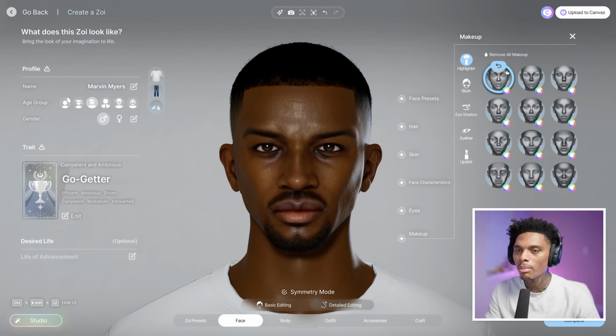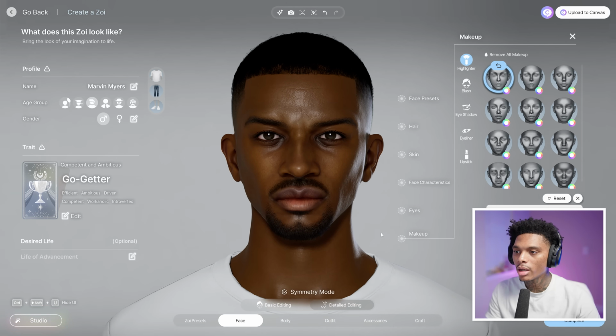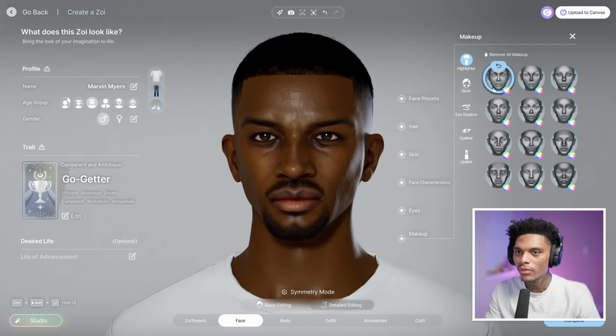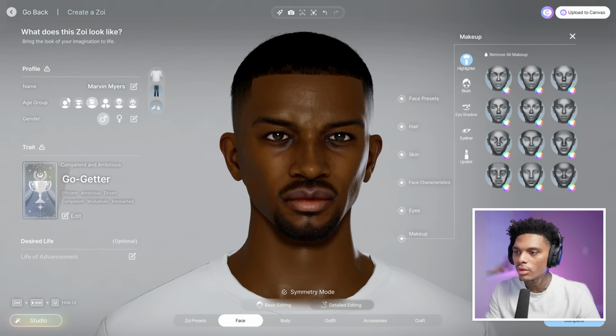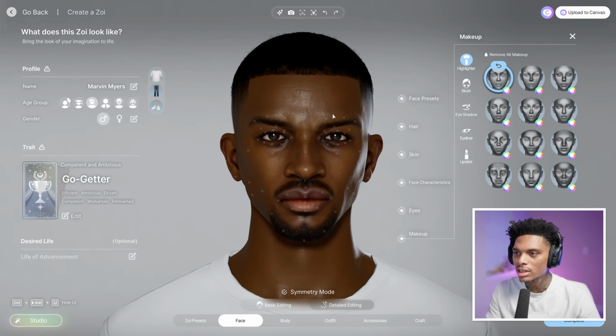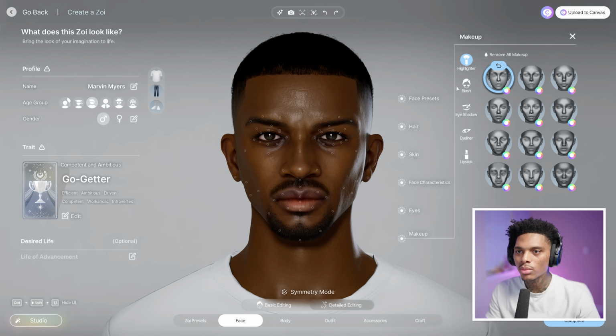Now also, you can head over to the makeup tab, and with the makeup tab, especially when it comes to creating male Zois, you can enhance and add in a little bit more definition to your Zoi with this. So it's not like they're wearing makeup. It's kind of like an added feature to add a little bit more definition in your Zoi's face. You can also remove it if you don't want that, but if I add this in, it adds just a little bit more glow on his face, which is really cool.